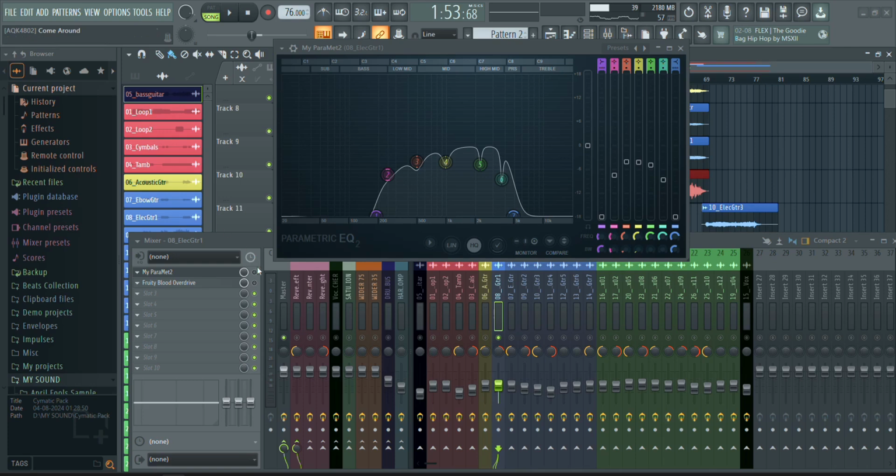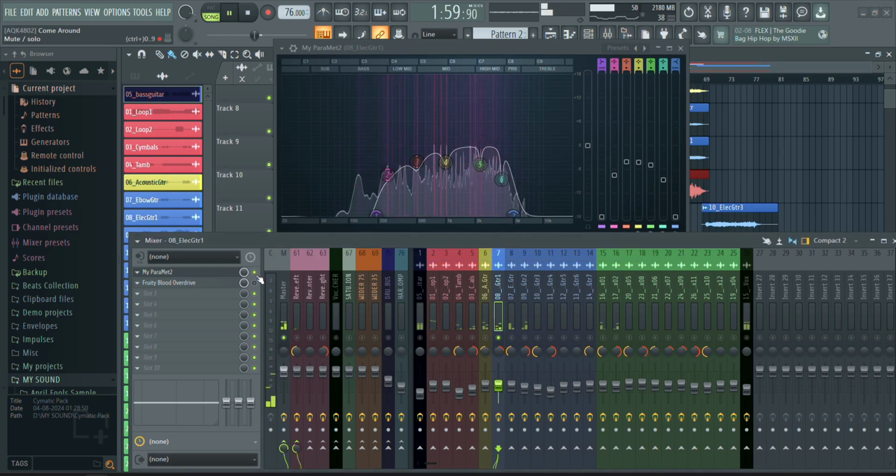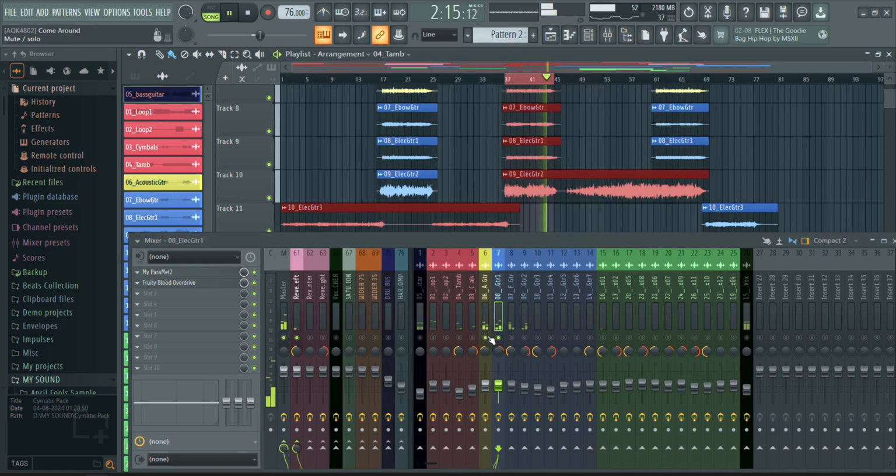This is the guitar without any plugin. This is after the EQ, without it, and some saturation, the reverb on the left, both of them together.